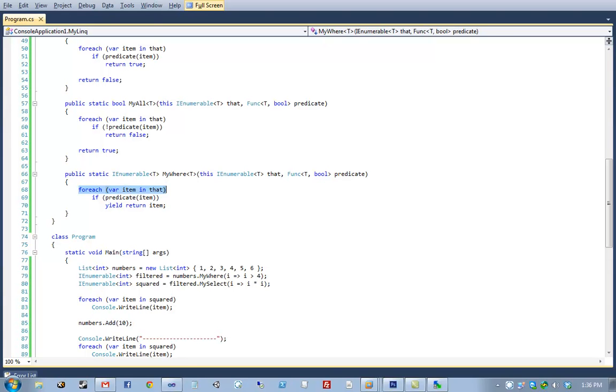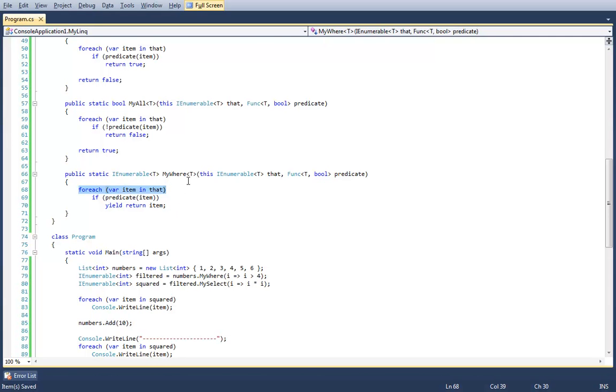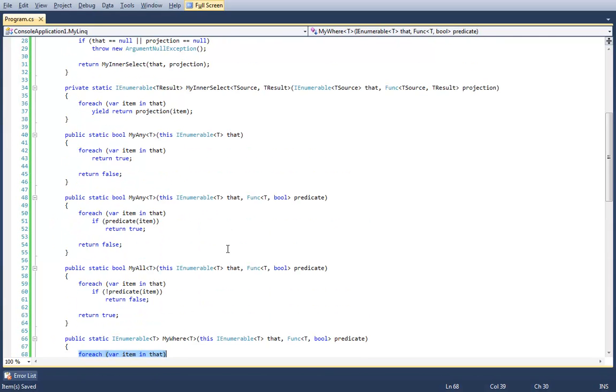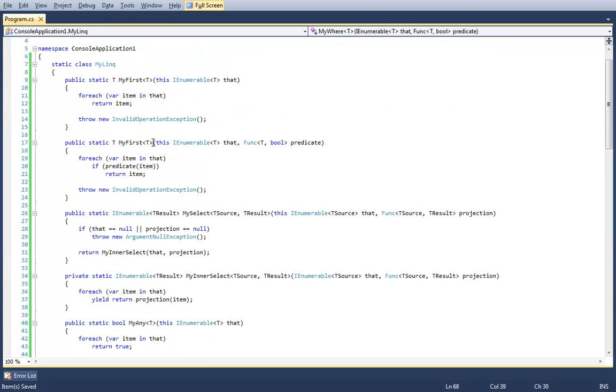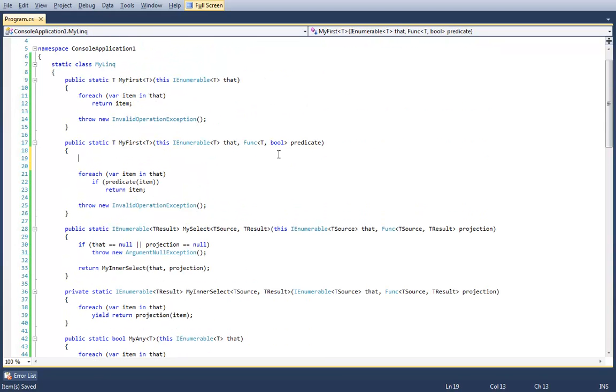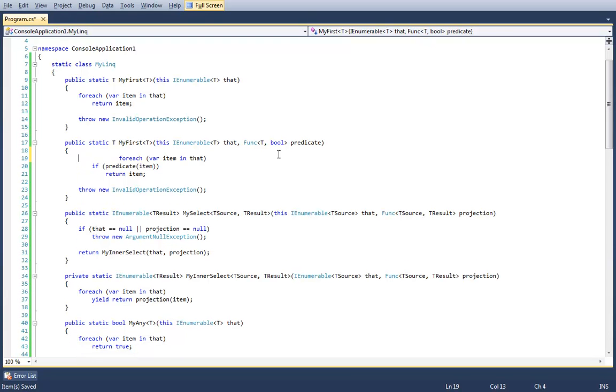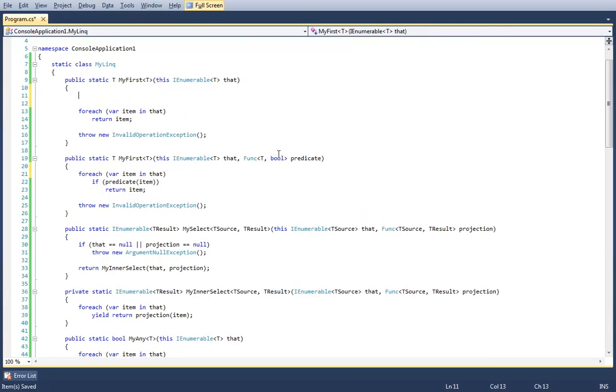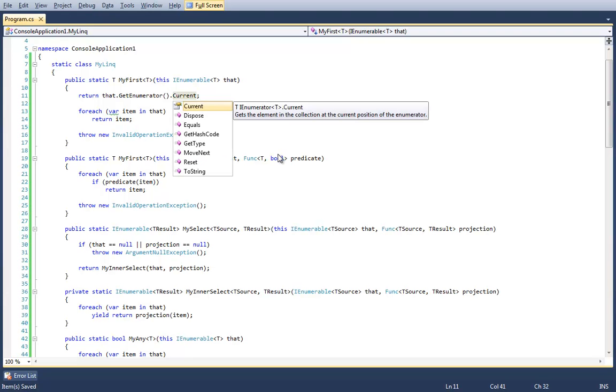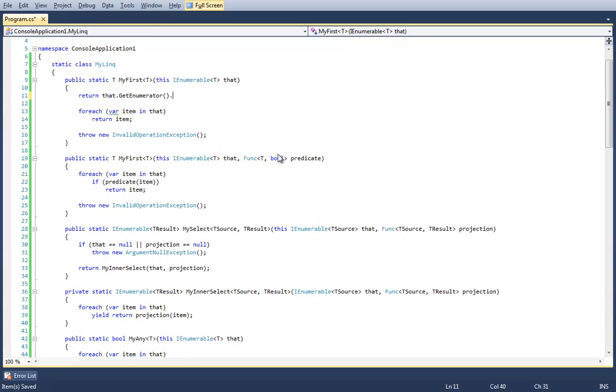I did get enumerator.Current. Well, if you did this, well, not that one. If you did this, well, first of all, the issue with that is that Current isn't defined until you invoke the MoveNext method. So if you wanted to not use a foreach loop, you'd have to do something like this.